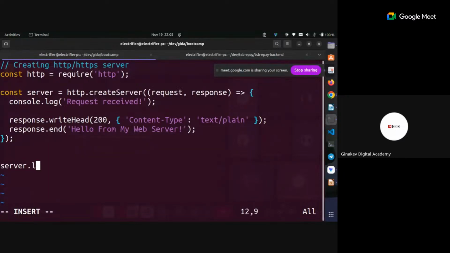Then we will now start the server here. Server.listen and port 3000. Then run this as soon as you start. Also console.log: server is running on HTTP, not HTTPS, that is localhost.